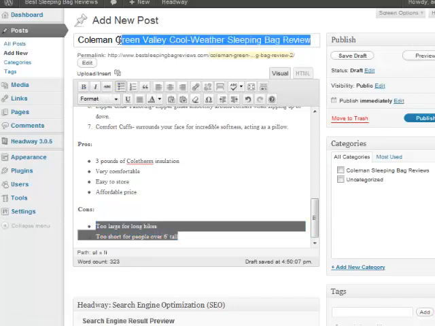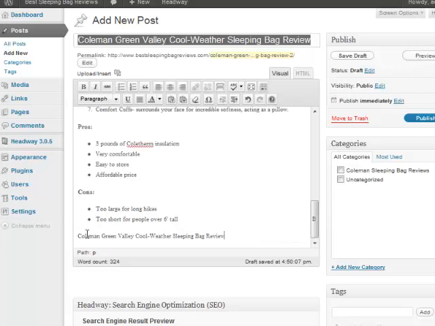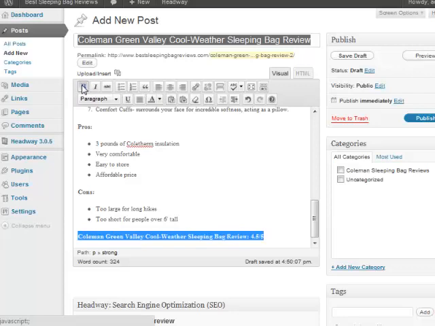And then what I'm going to do, because again we want our main keyword at the beginning and end of our content, at the end of the content, I'm just going to paste in Coleman Green Valley Cool Weather Sleeping Bag Review, and then I'm going to give it a rating. So let's say 4.5 out of 5. And I'm also going to bold that. So now we have our main keyword at the end of our content, and it is bold.